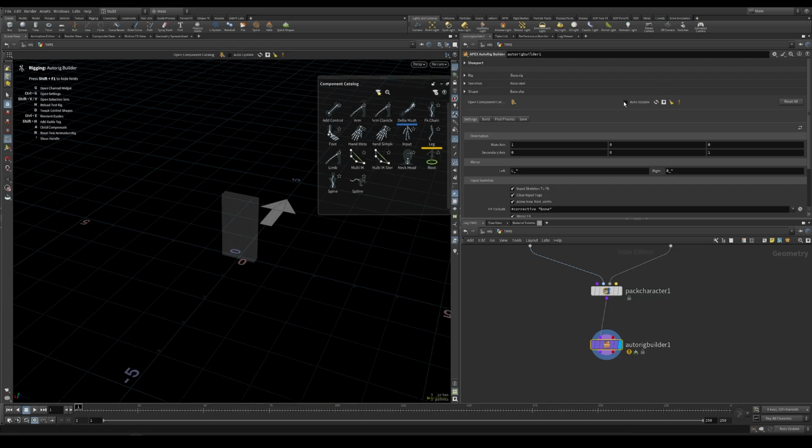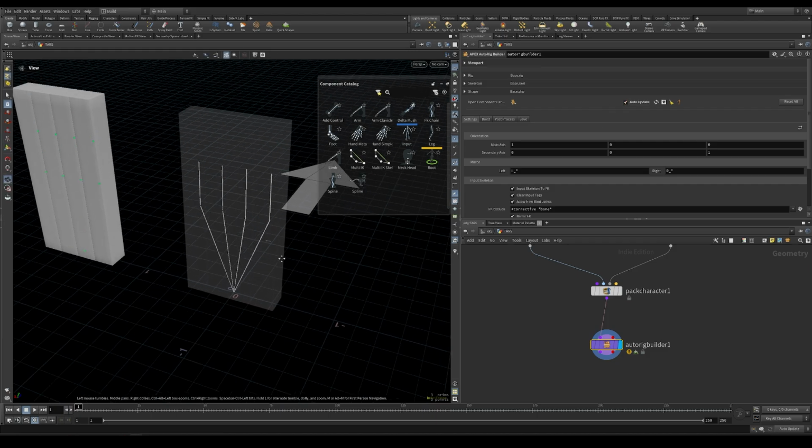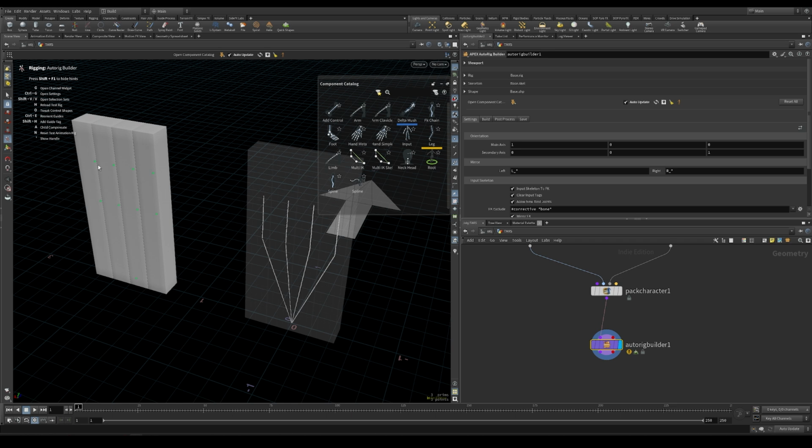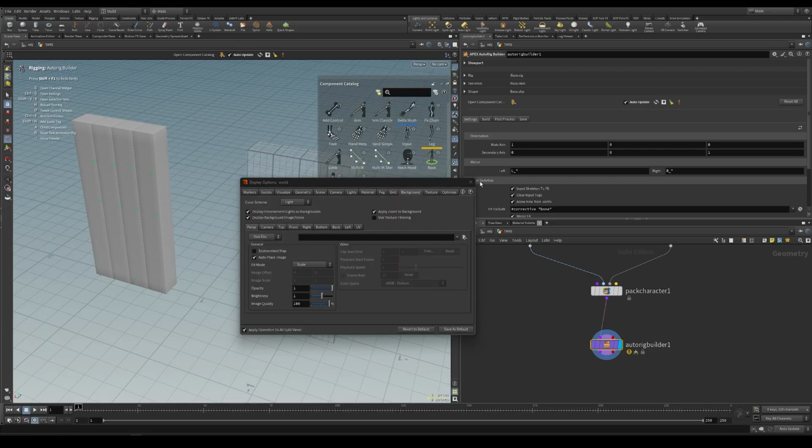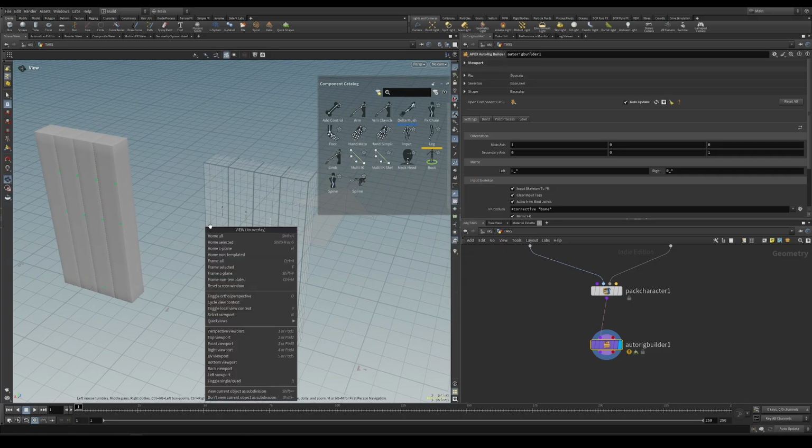And right away, let's check this auto update, because by default, for all the changes you make with the auto rig builder, you have to update it unless you have the auto update checked over here. As you can see, we checked it, and the preview of the skeleton appeared, and also it translated the mesh. This is the way the auto rig builder works. And I want to change the background. Let's set it to light just for the time being.